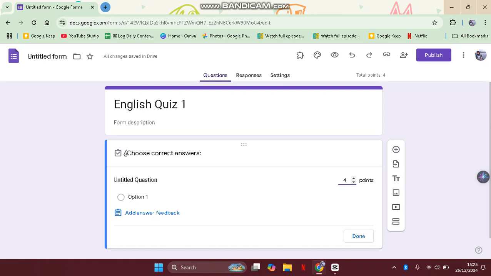You can also test your quiz. You can click on this eye icon at the top to preview the quiz, and you can submit a sample response to ensure everything works as expected. So that's pretty much all.